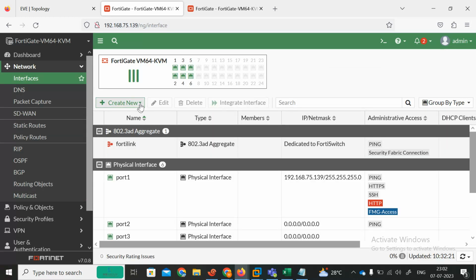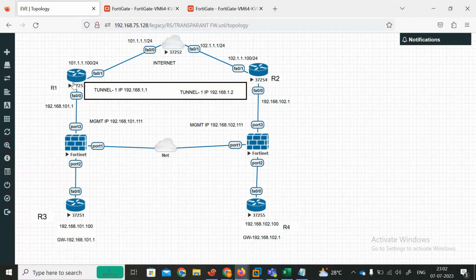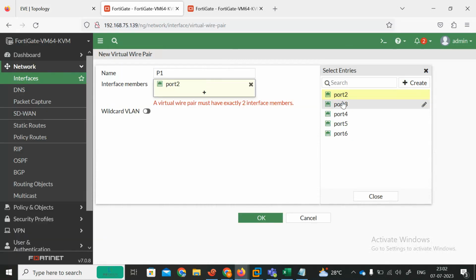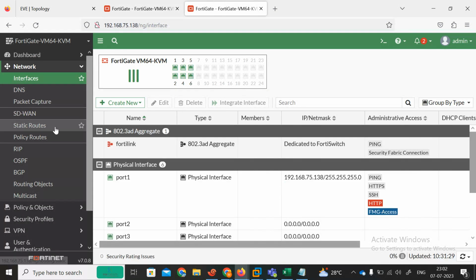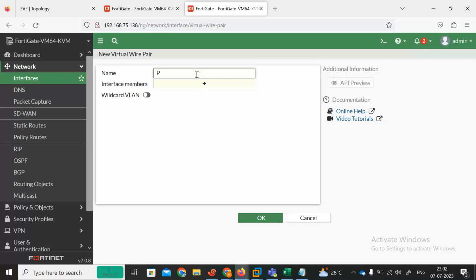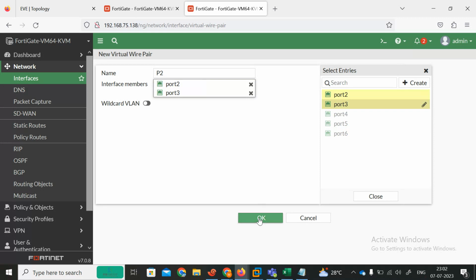Under the interface, if you check here, the virtual wire option is there, right? In the virtual wire we can set the name, primary or secondary. I'm just using P1, and under this I only need to select port number two and port number three. Now done. In the same way, on this side I also need to create the virtual wire with port number two and port number three. So here also P2, two and three. Okay.